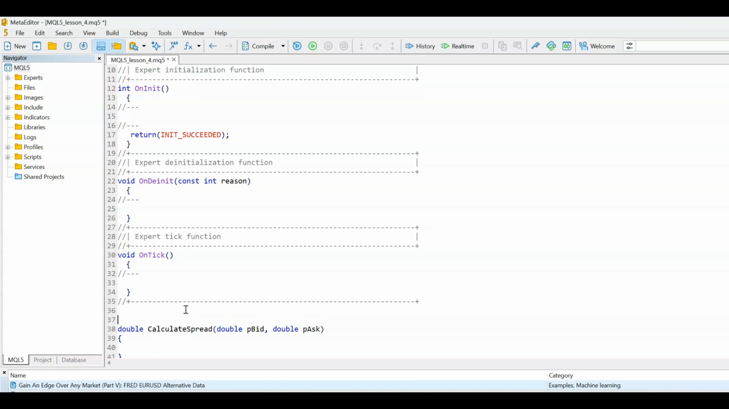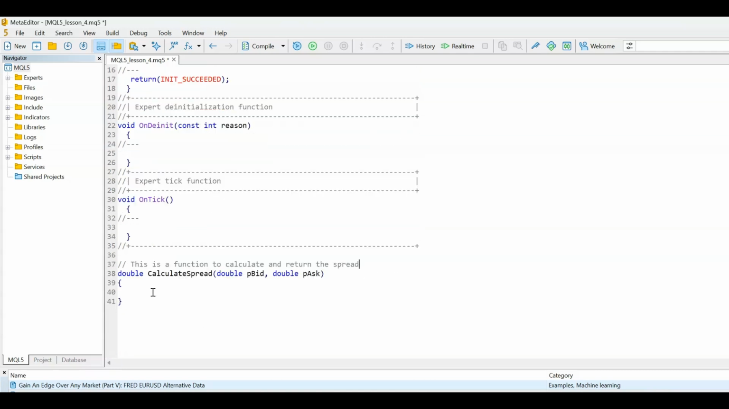So we can put a bit of comment here as well. We can say this is a function to calculate and return the spread. So that reminds us what this function does. Obviously, in this case, this is a very, very simple function. It's pretty obvious, but get into the habit of doing that.